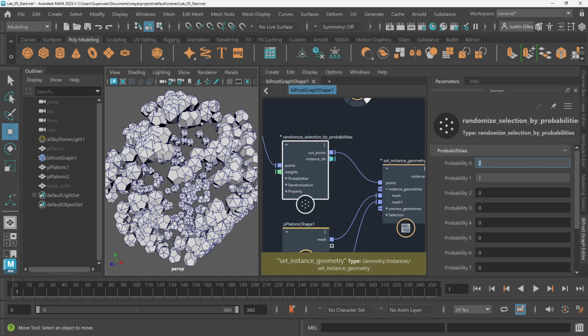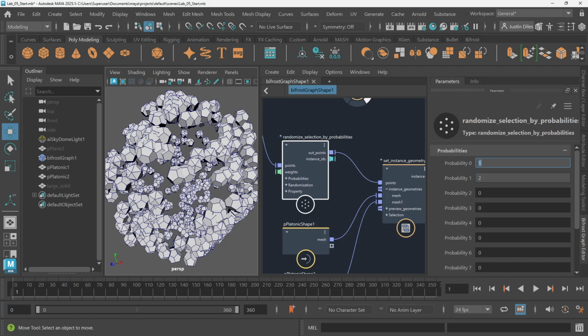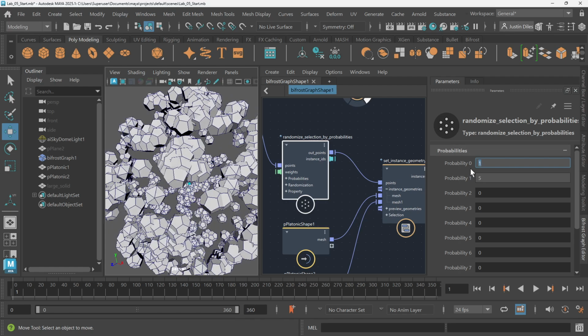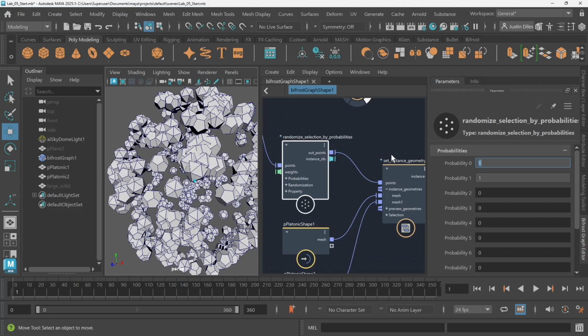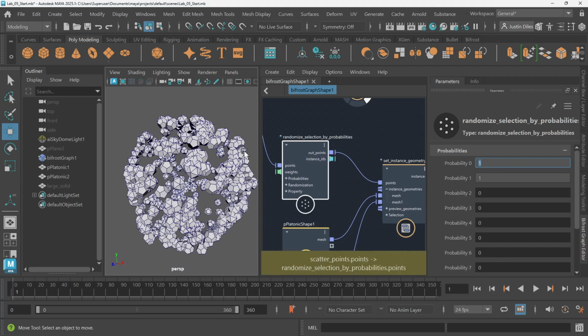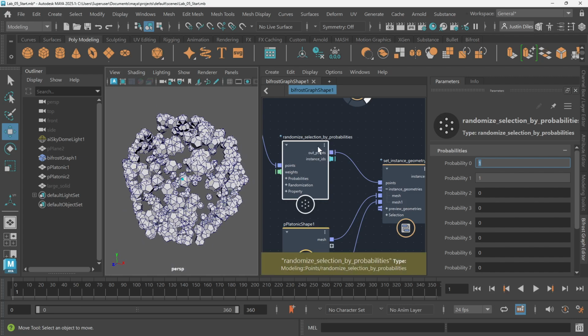If we want to make them equal, then over here in the probabilities tab, we give them both a probability of 1. If we want one to be twice as likely, then we can set it to 2, or we can make it 3 times as likely, or 5 times as likely, and then you've got a lot of one and just a few of the other type. For now, I'm just going to keep the ratio at 1. And so now we have 2 types of objects scattered on our primitive. So far so good. We could bake this out.